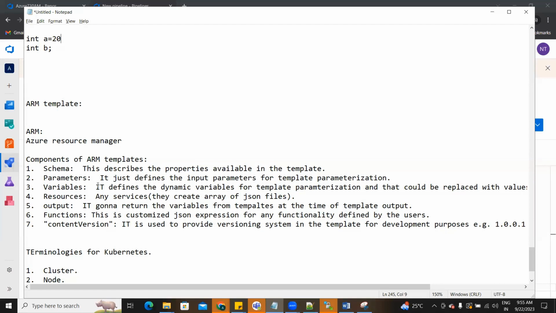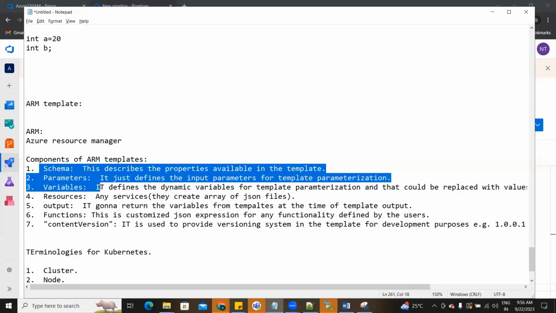So that is a variable. Yes, at the time of execution, based on your demand, based on your requirement, you can replace the value. So these three components are clear here. Schema, format. Parameter, it is a set of input values you are giving, or you are defining the parameterization. Third is variable, the values will keep on changing, based on your need, at the time of execution.